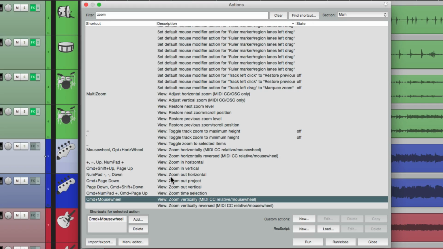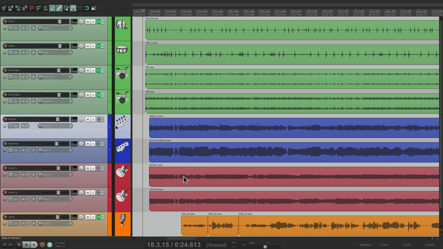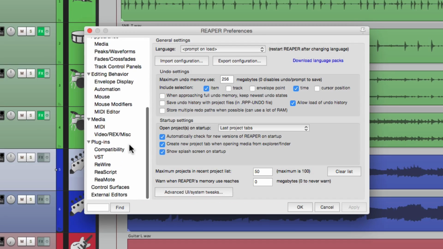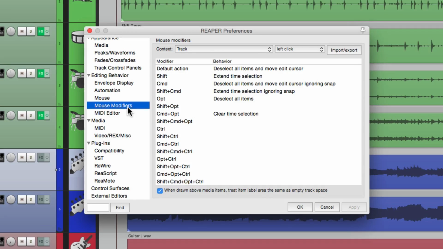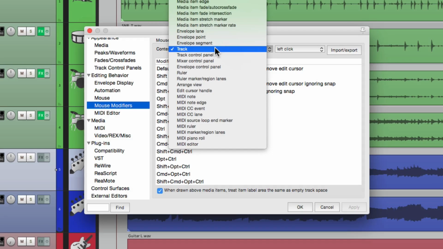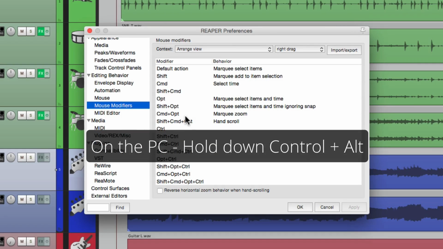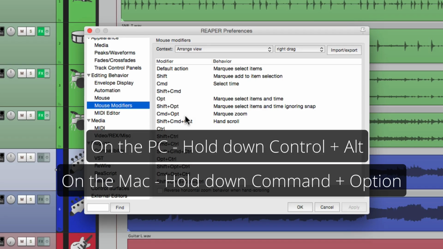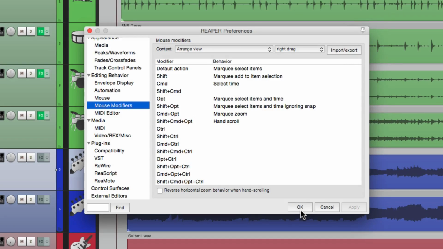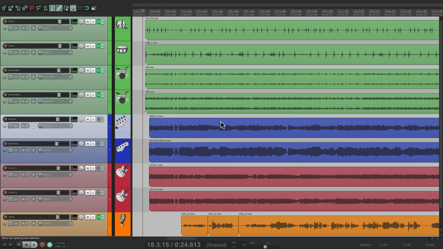Now, there's one other thing I should show you, and it's probably the most powerful tool for zooming in Reaper, and that's the marquee tool. If we open the mouse modifiers, under our preferences, scroll down to mouse modifiers. If you're using a mouse wheel, we can go over here to arrange view, and under right drag, we get a marquee zoom if we hold on these modifiers. On the PC, it's Control and Alt, but on the Mac, it's Command and Option. And if we do that while right dragging on the mouse, it turns into this marquee tool.